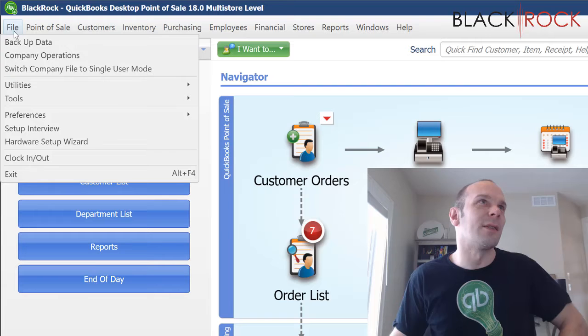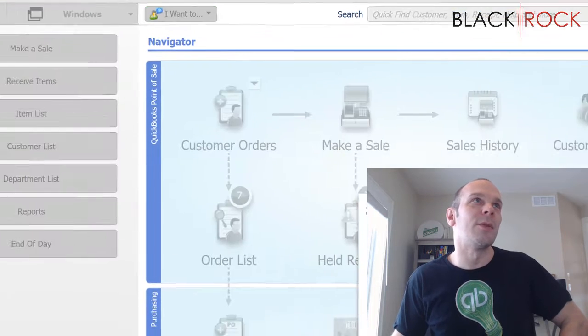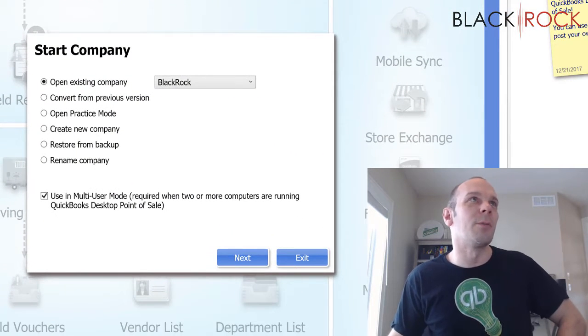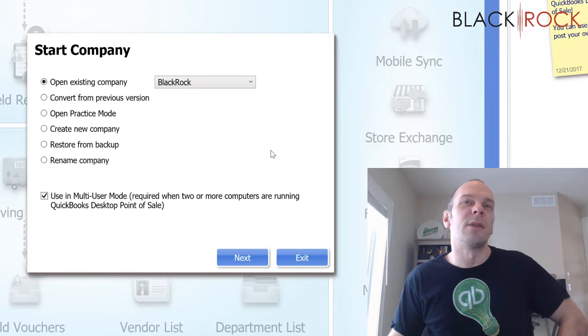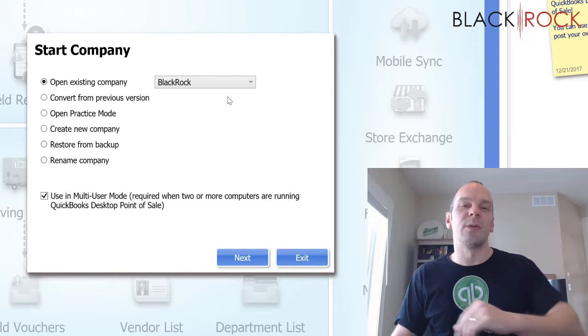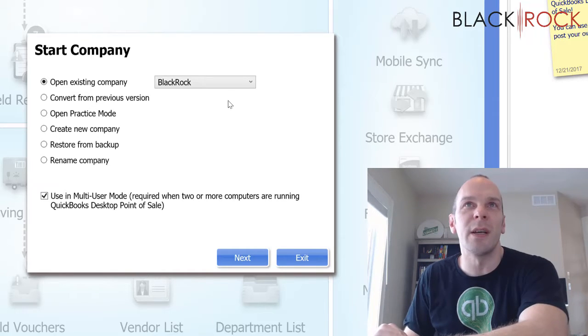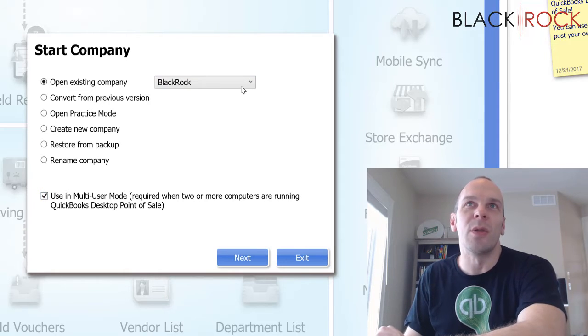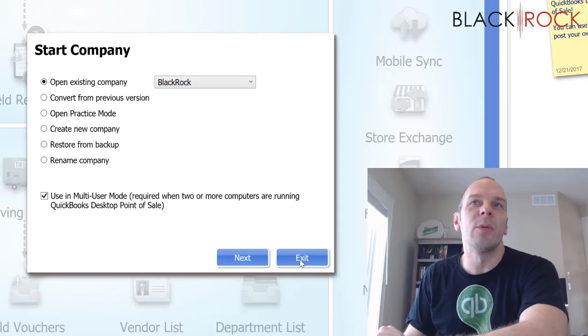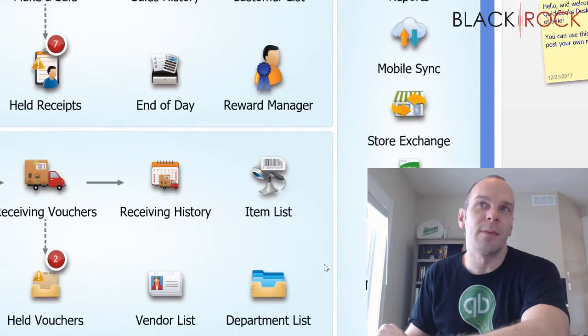Otherwise, let's just take a look here at an example of a lot of companies. I went on the file menu to company operations, and here you can see I have all sorts of different companies in my drop-down list. And so if I were an actual store owner who was using QuickBooks Point of Sale, I might get a little concerned that my employees may accidentally get into the wrong company. And so I would want to make sure to clear out any old companies that I'm not using anymore. And here is how you can do that.